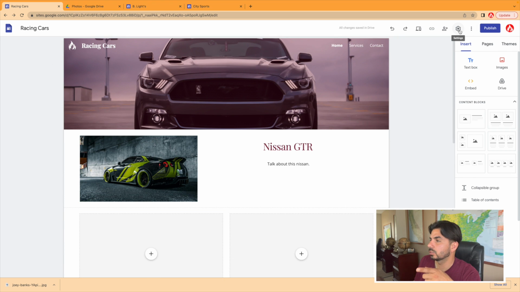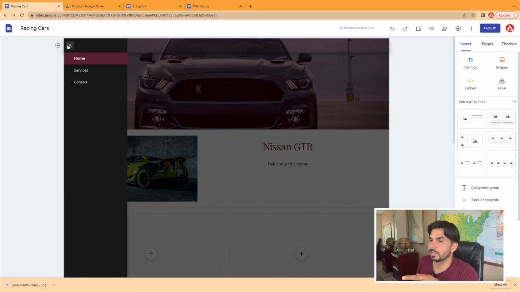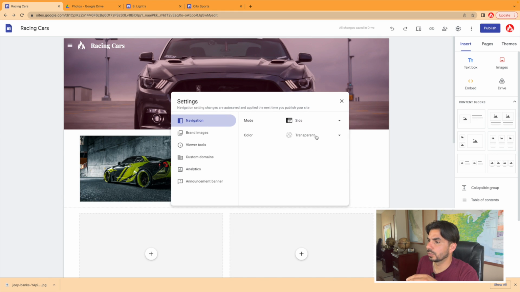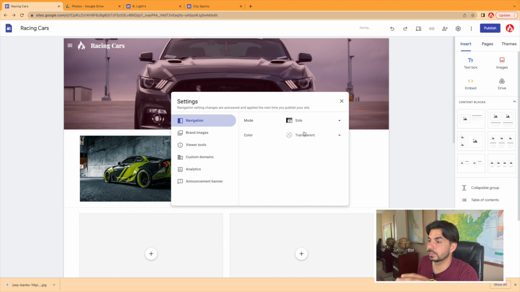I think another thing that I should show you guys is under settings, navigation mode. Right now it's over here at the top. You can make it to the side, so that moves it over there. So it's gonna open it up like that. Not everybody likes that. You can make it transparent. You can make it white. It's honestly just up to you guys. Let's move this back to the top.